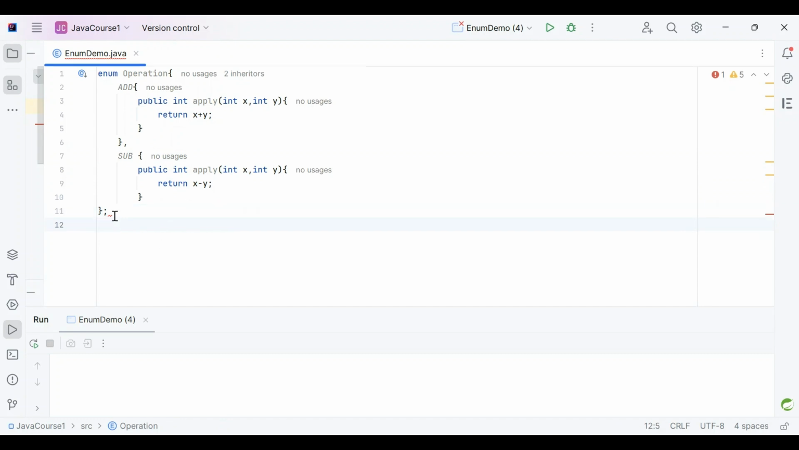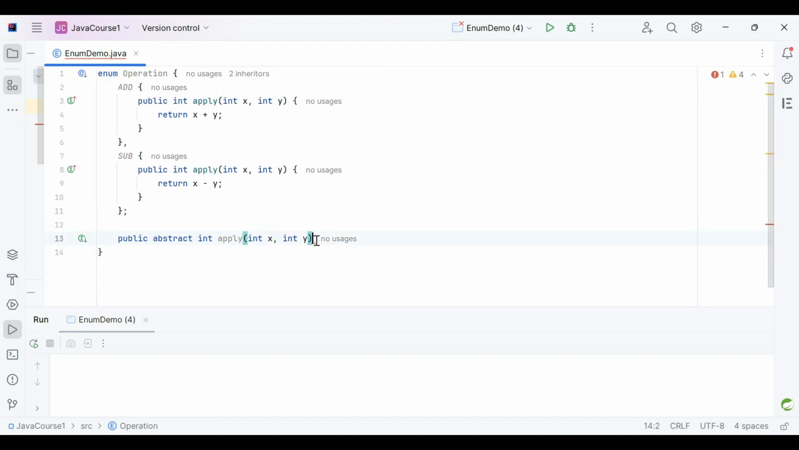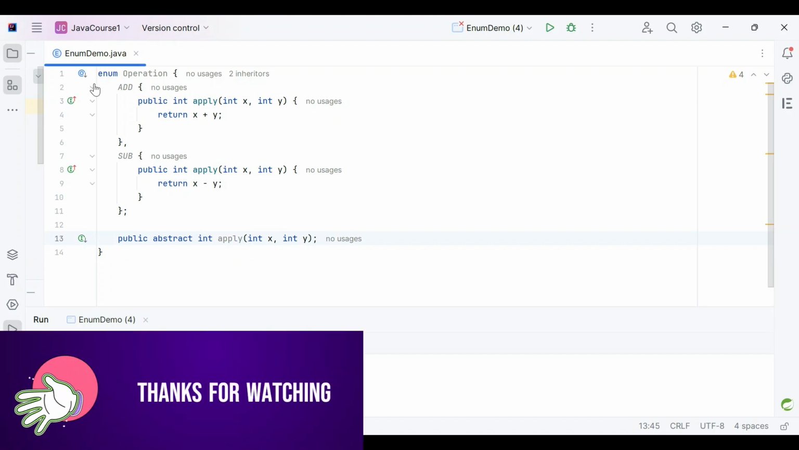Now that we have defined our constants, I said I wanted to have an abstract method because I wanted this method to also be available to the compiler when I'm going to mention the apply operation. So let's put our method name, which is public abstract int apply, int x, int y. Close your enum. Put a semicolon here. So this is going to be my enum.